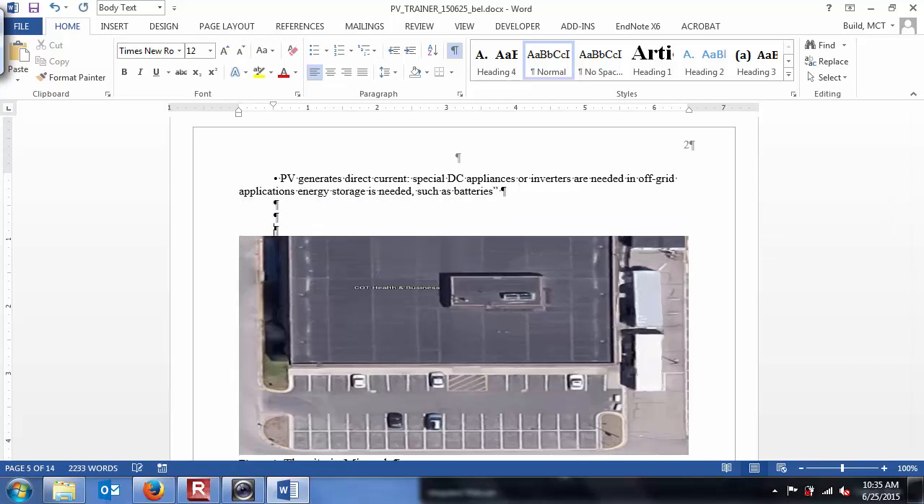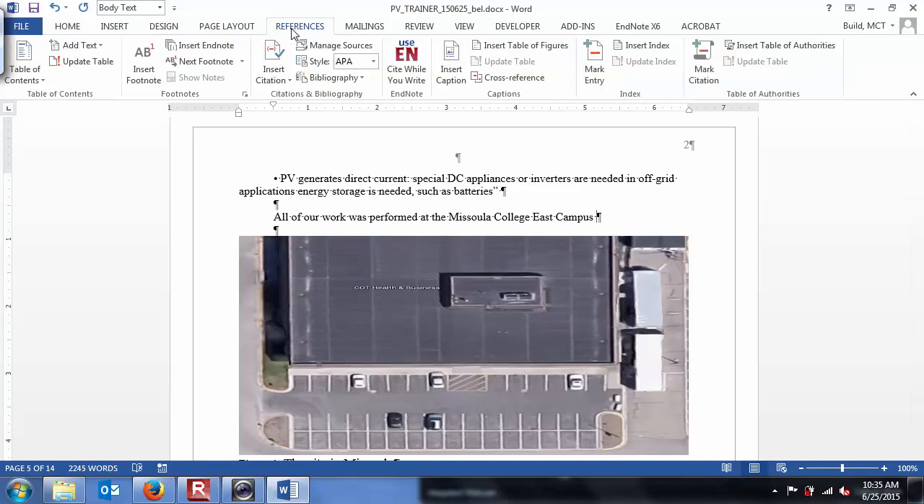Now, this figure needs to be referenced before it appears. So, you can do like where I got it from? No, so in the document, when a figure is shown, or in any book, every single figure is always referenced before it appears. So all of our work was performed at the Missoula College East Campus.